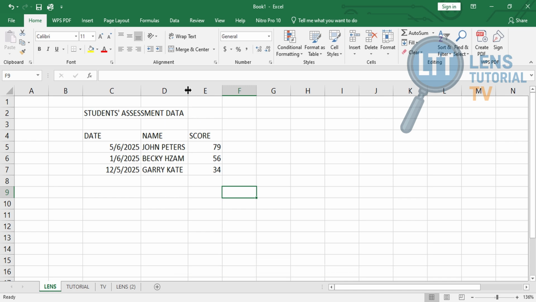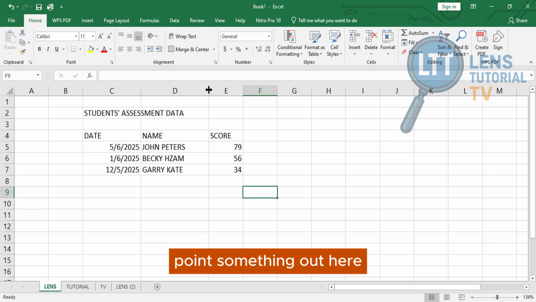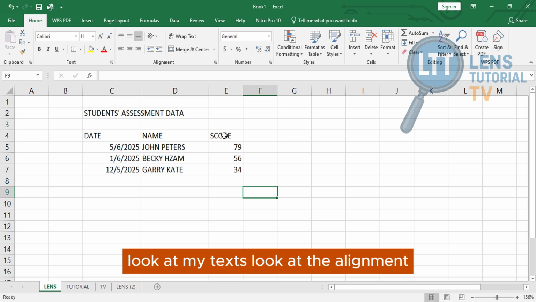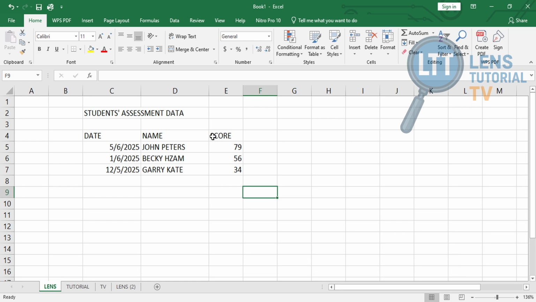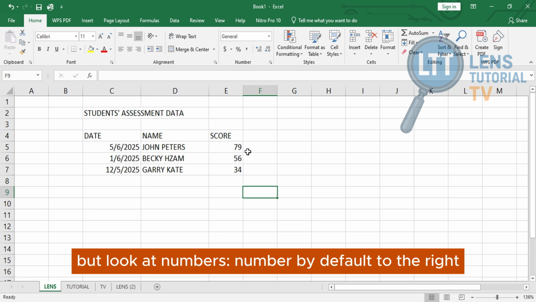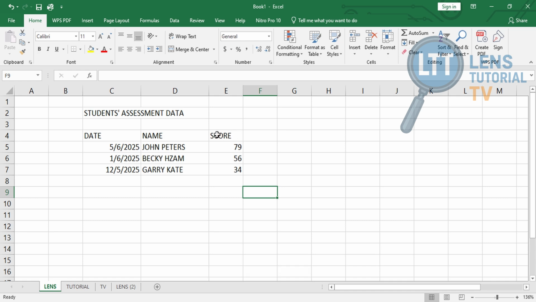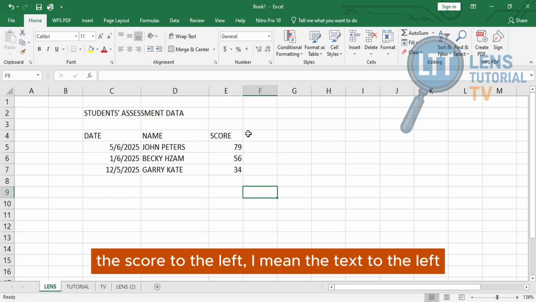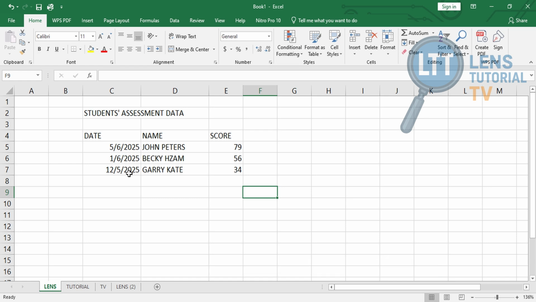Now let me drag further. No auto fit. I want it bigger for me to point something out here. Look at my texts. Look at the alignment. By default, they were aligned to the left side, not to the right side. But look at numbers. Numbers by default go to the right. Why is the score not to the left? The text is to the left. Look at all the text to the left. Date here also comes to the right by default.